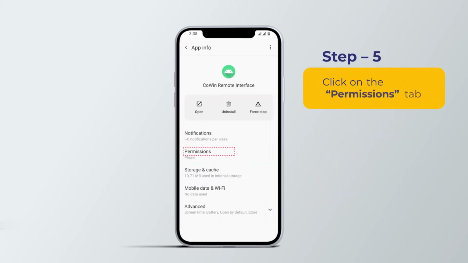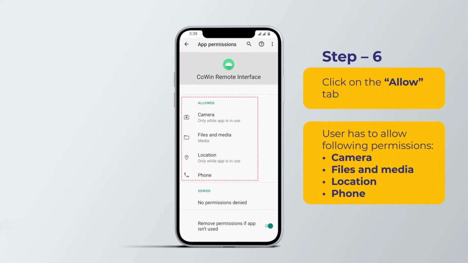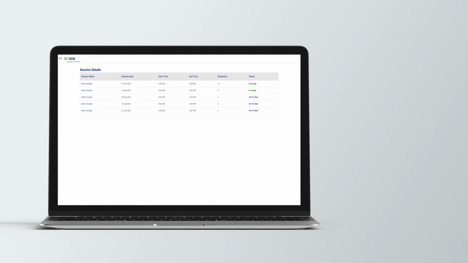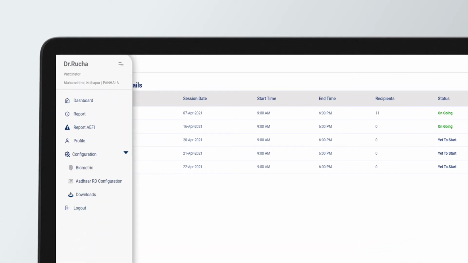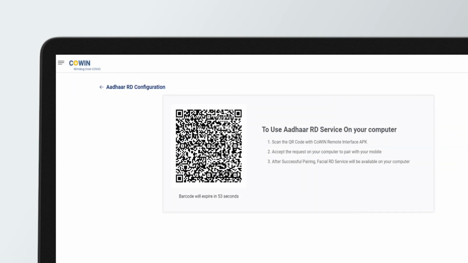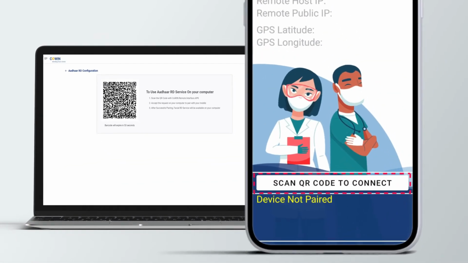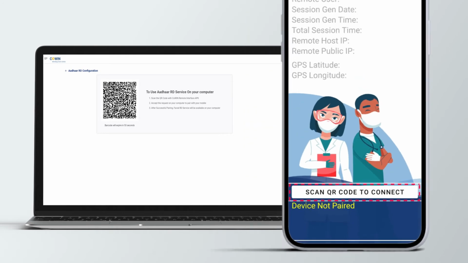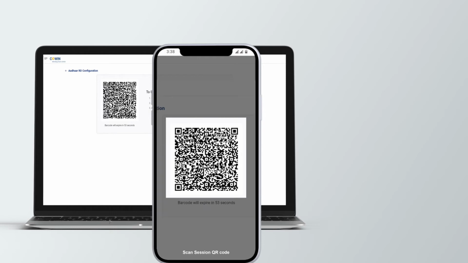Step 5. Click on the Permissions tab. Step 6. Click on the Allow tab. Step 7. Open CoWIN portal on laptop or desktop and go to Menu section and click on Configuration and select Aadhaar RD configuration. A QR code will appear on the desktop screen. Step 8. Open the CoWIN app on mobile and click on Scan QR code to connect option.